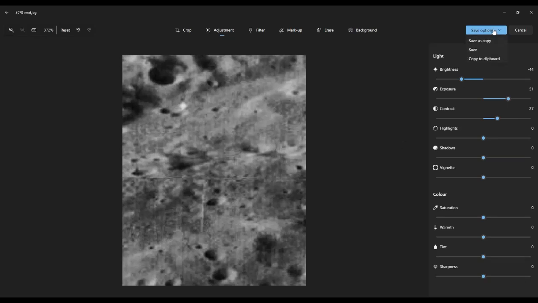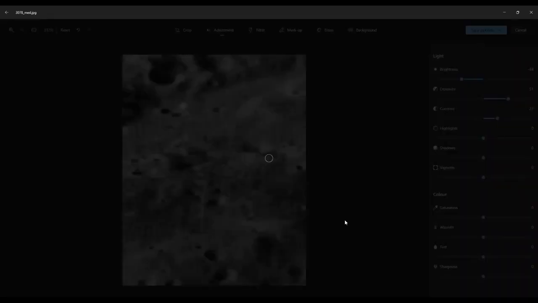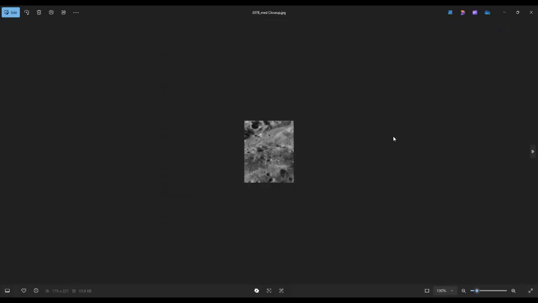I'm going to just save a copy of this. Save as a copy. And we'll call it close-up. I don't think that's where we want to have it either. We want to have it in the Lunar Orbiters. Save. There it is. So, I might make a video with this later. There we go.